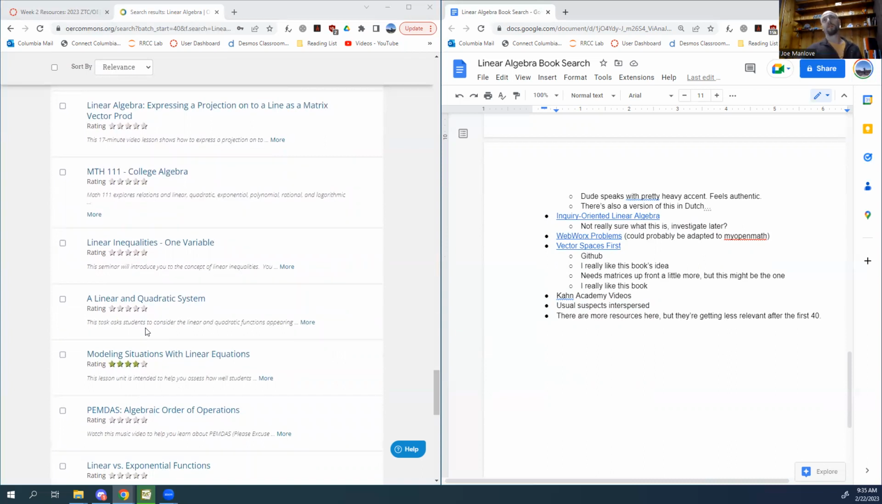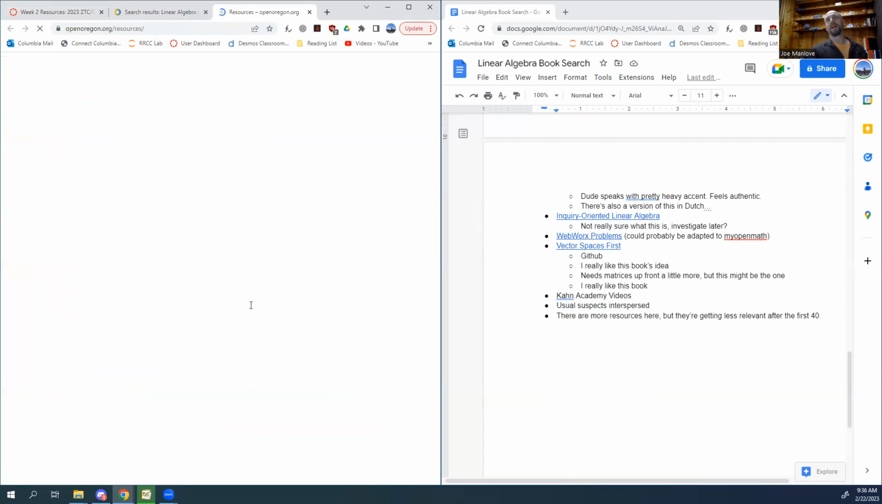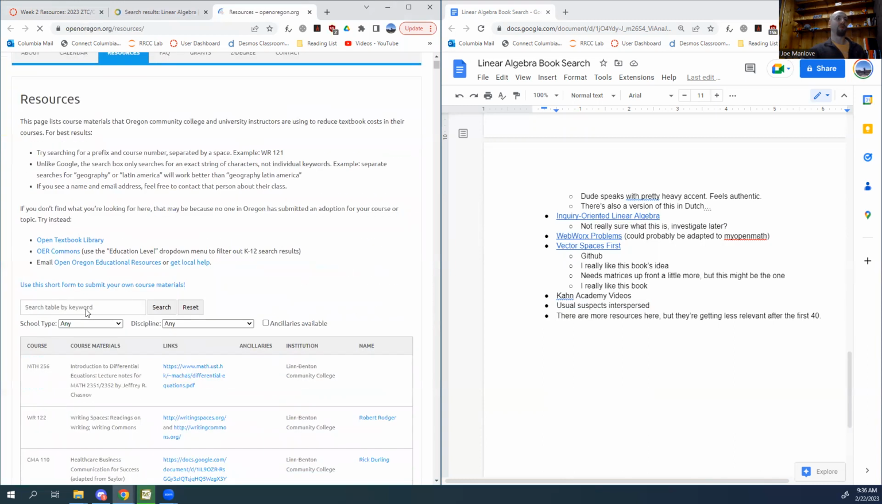This can be your last stop. I would suggest that you go to OER Commons last. Honestly, the other repositories are a bit quicker to search through. Open Oregon is another kind of big one, but it's not quite as enormous.